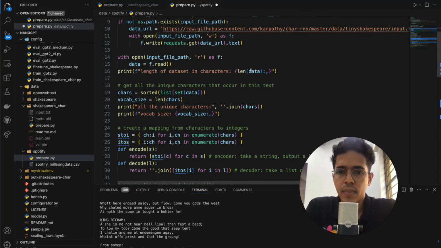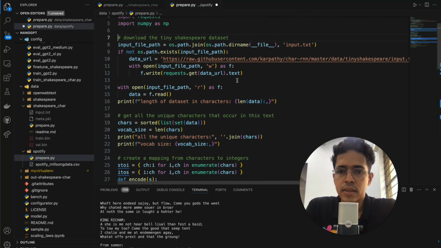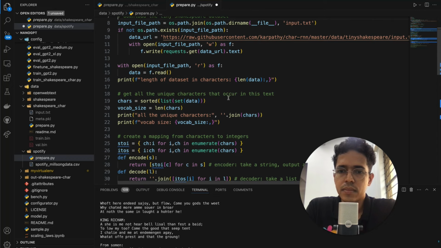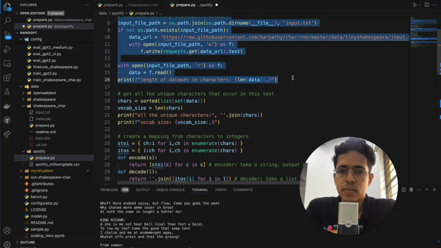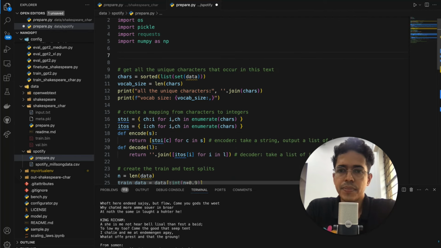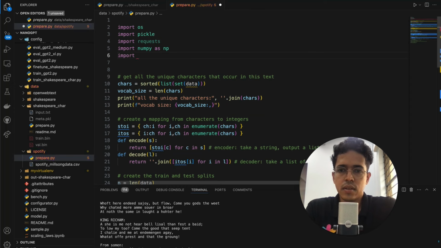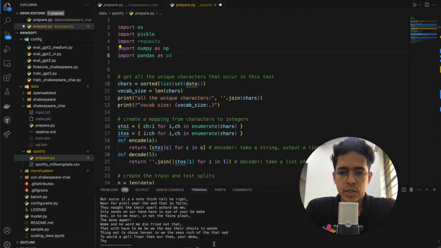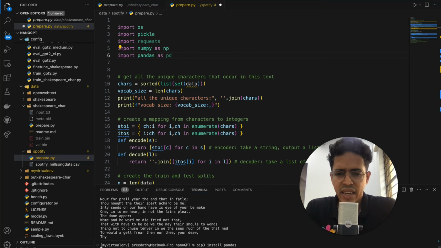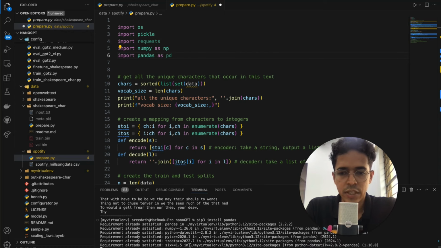All we need is, first, we need pandas as pd, and since I'm working in a virtual environment, let me install it. I think I have to use pip3 because I'm using Python 3. I'll try both, whichever works.